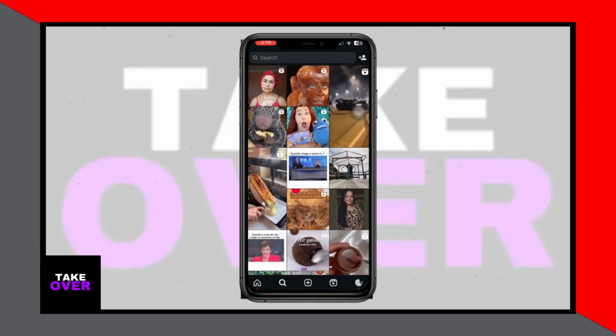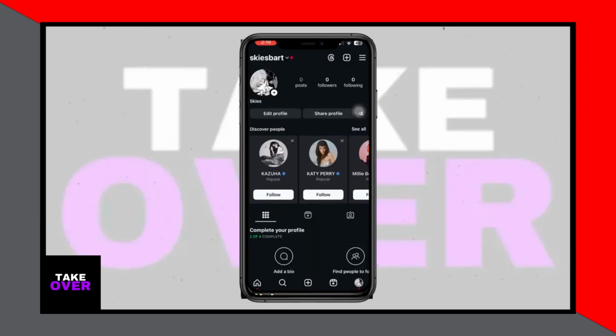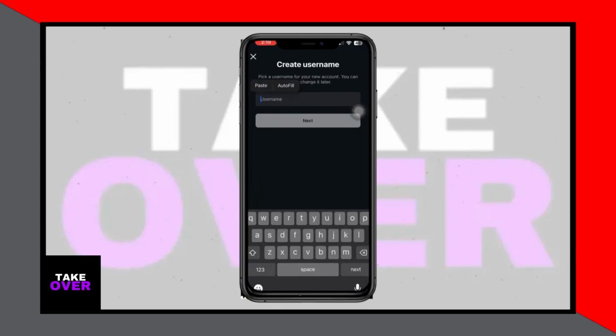Another option is to ask a friend who already follows the private account to share screenshots of their photos. This way, you can see the content without needing to send a follow request yourself.